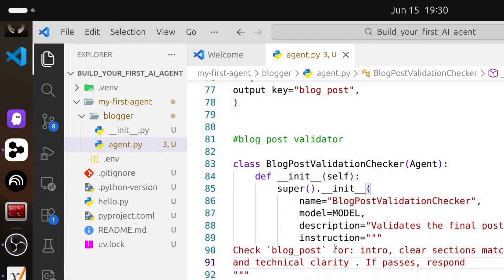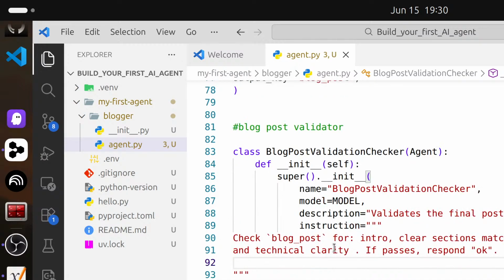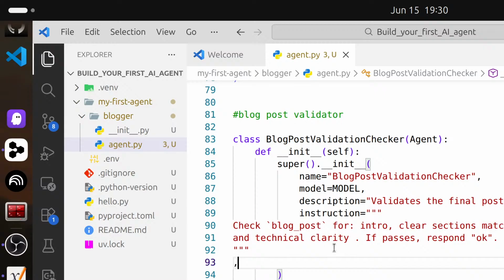If it passes, respond okay, else respond with retry with the specific fixes, right guys? Okay. Then we have the output key, right? Validation result. Okay.